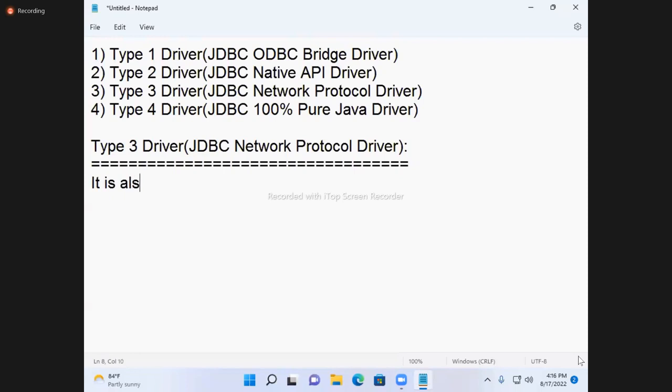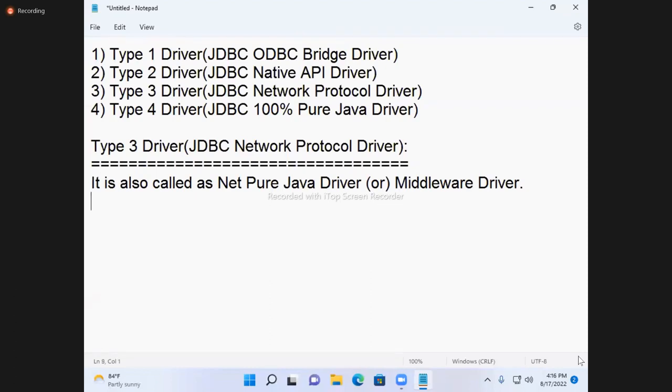It is also called as net pure Java driver or middleware driver.